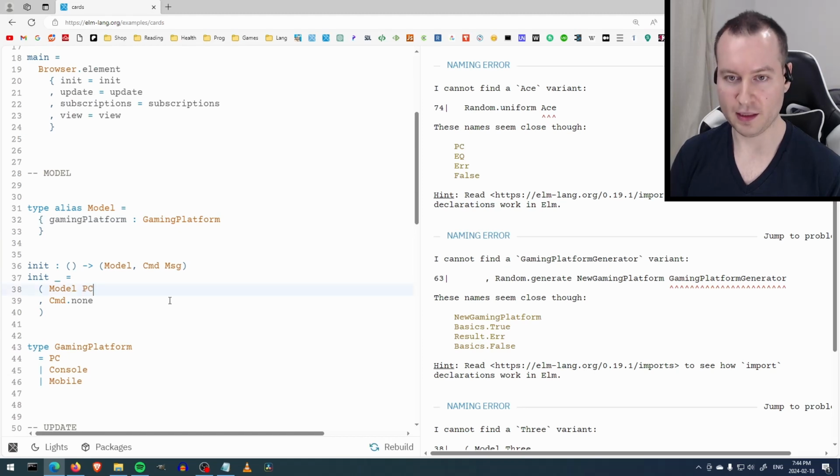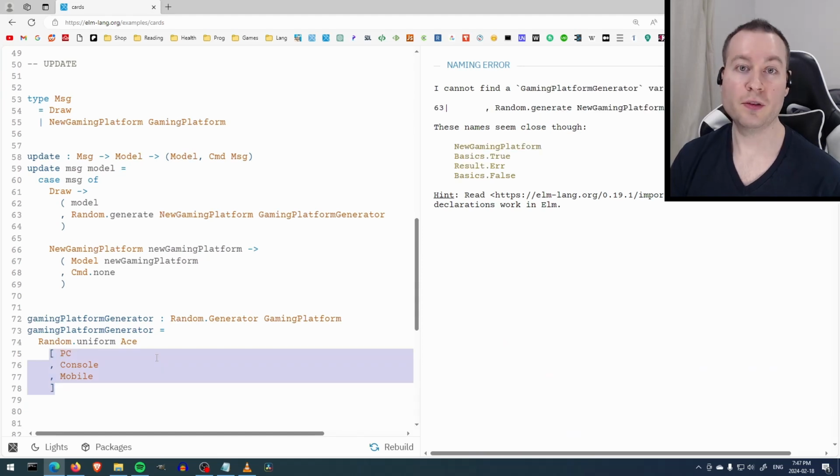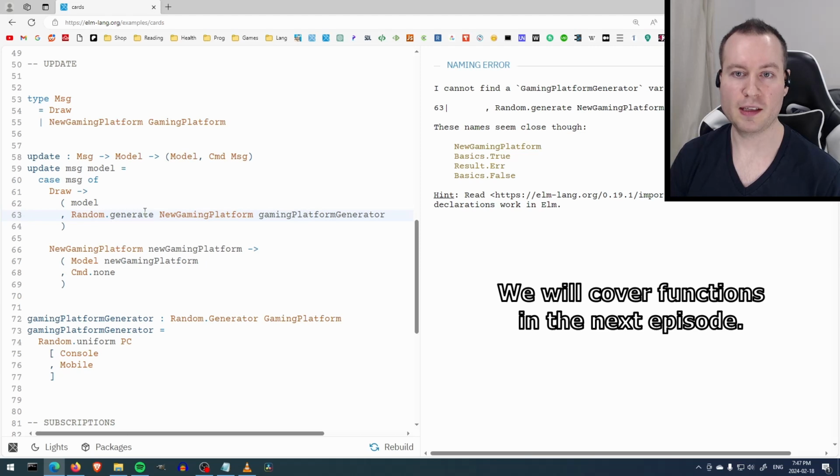We'll give a PC value, and on line 74. And also the first item of this list in the random gaming platform generator has to be outside the list here, because that's also the default value. So this should be PC, and PC should not be in this list. And the other error is on line 63 here. This should be lowercase because it's this function being passed as a value to this other function. We'll cover things like this later on.